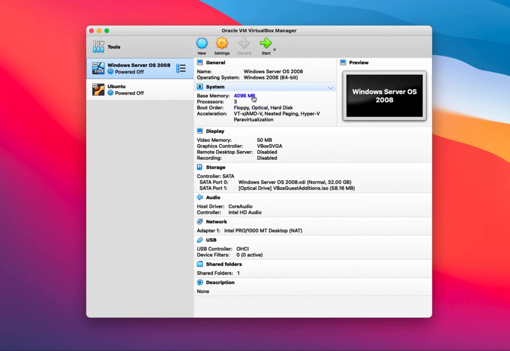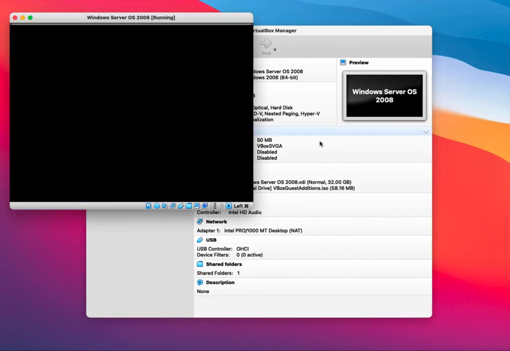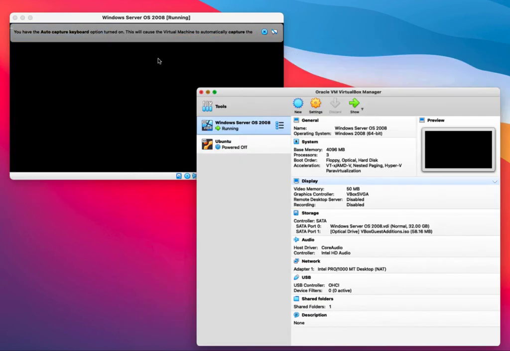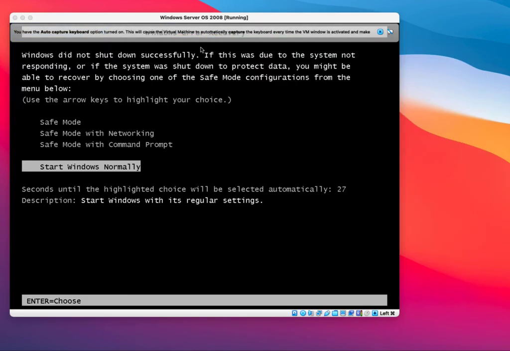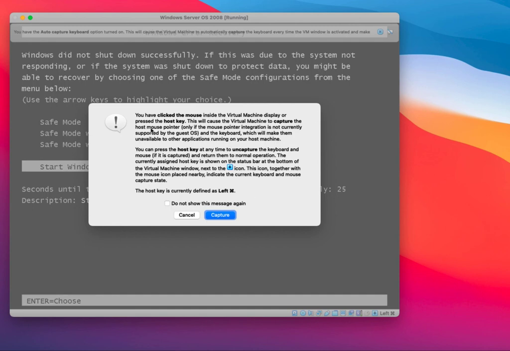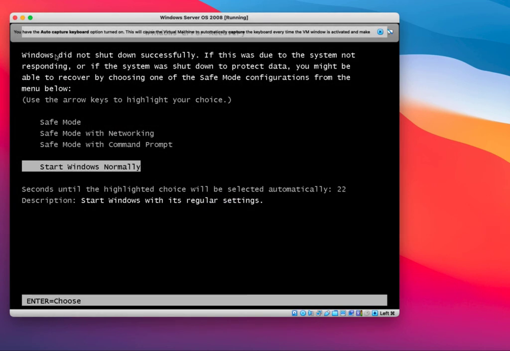I'm giving 4 GB base memory for the virtual machine. I'm giving 50 megs of display memory, and I have a shared folder that I'm using to pass files back and forth between my host computer and the VirtualBox. Since it's already installed, you just click on Start, and it'll start. But you don't have to do this part. Anyway, so that's all.